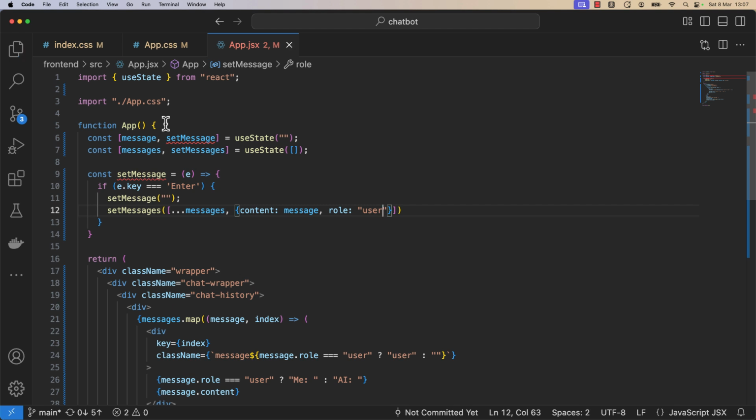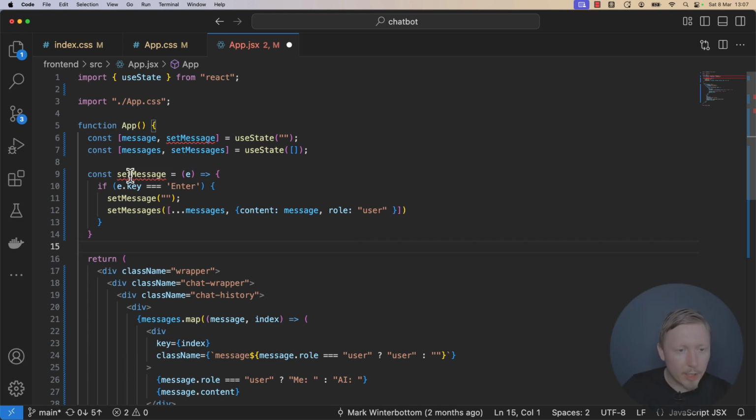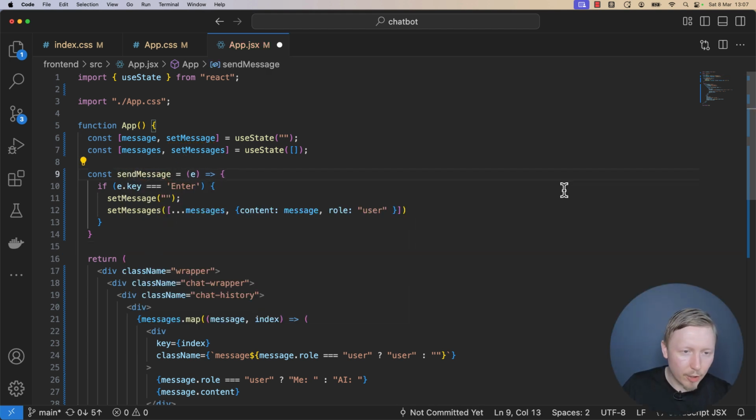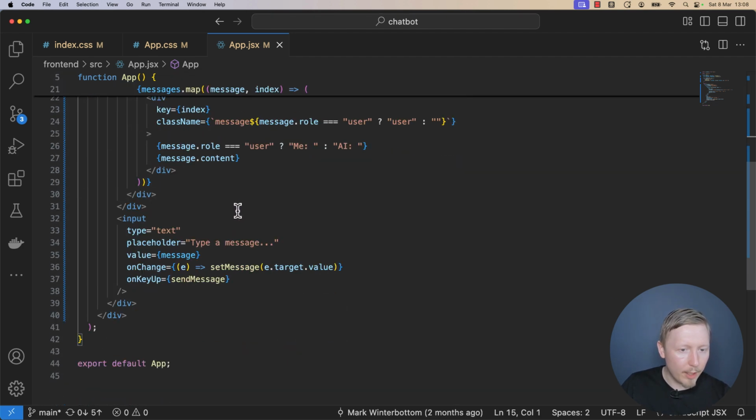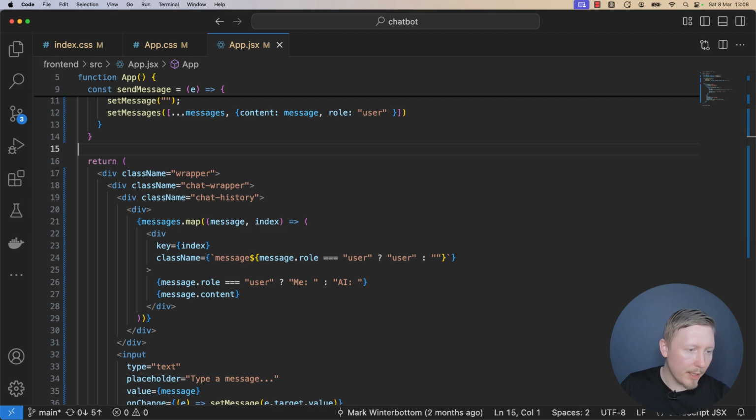Okay, so what are we doing here then? So set message here should be send message, sorry, that's my mistake. This is the method, or function, that's called to send a message. Okay, so let's talk through how this works. First of all, let's check in the browser if it actually does work.